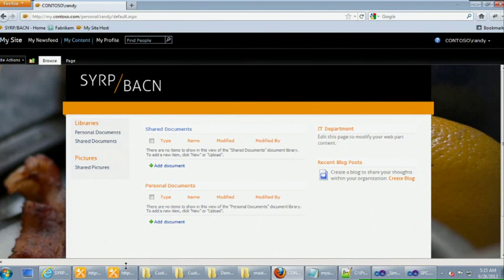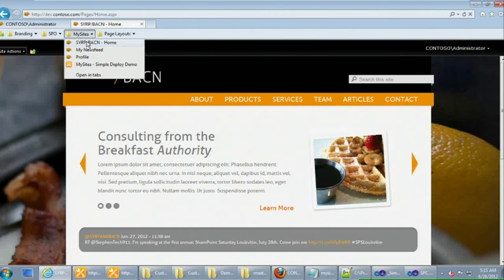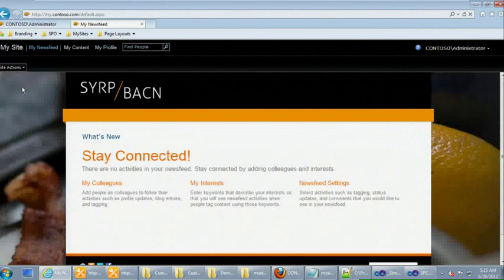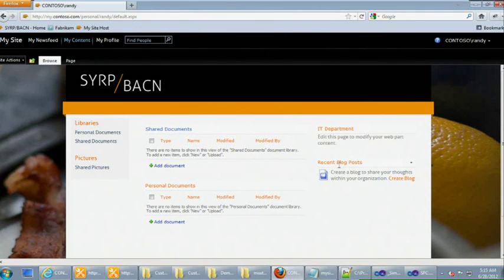But just to prove that I wasn't making some of this stuff up, if we go back over to the administrator page, which is here, you'll notice that the administrator page, which is a different user than I'm logged in as over here, I've actually set some of the parameters to move things around. So there are different web parts in different places.